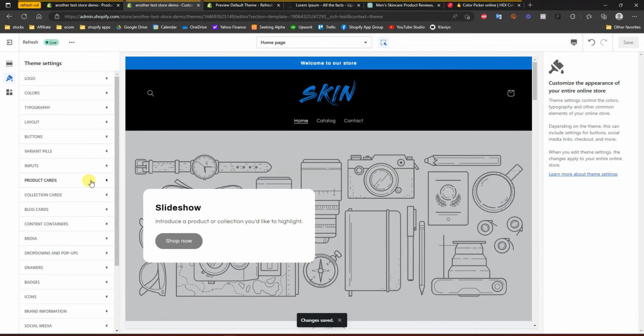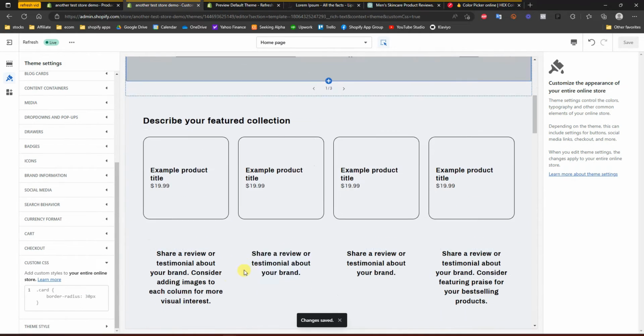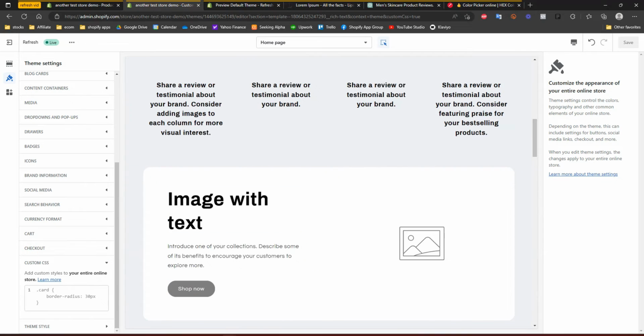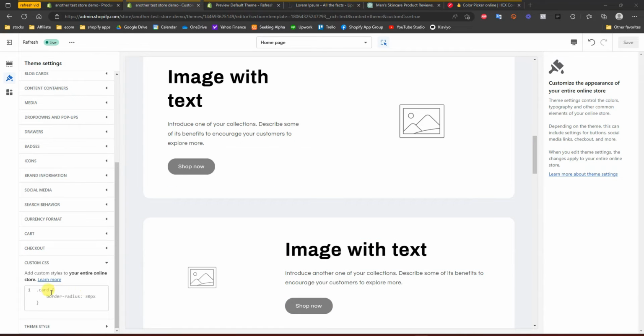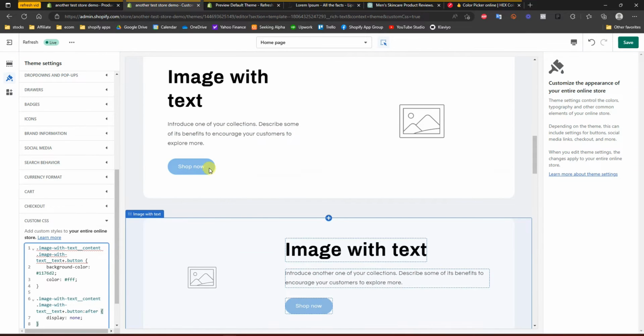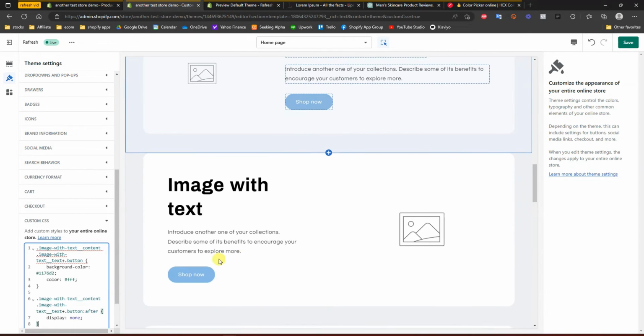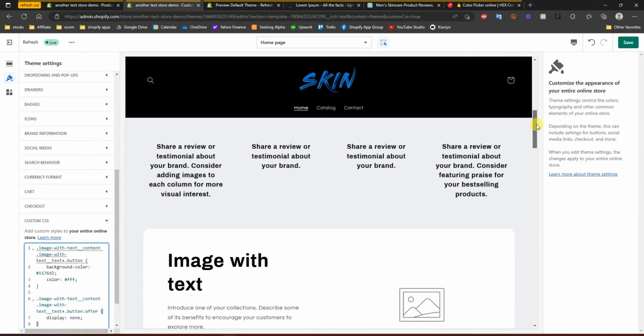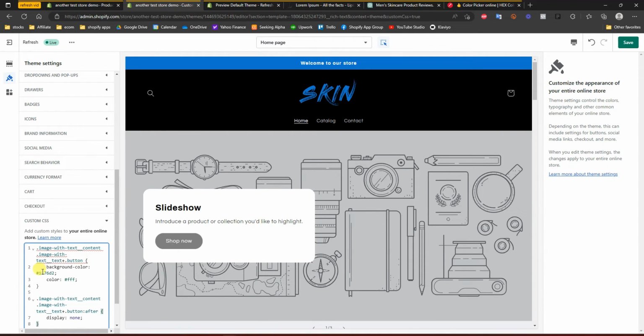Then we're going to scroll down and I'm going to open up custom CSS. This is where we're going to change these buttons right here to match the button color that I actually want. So I'm going to go ahead and paste in this bit of code here. And we're going to see that it updates, and it's now going to make all of the buttons within the image with text section the color that I want, the accent 1. We can see right here.